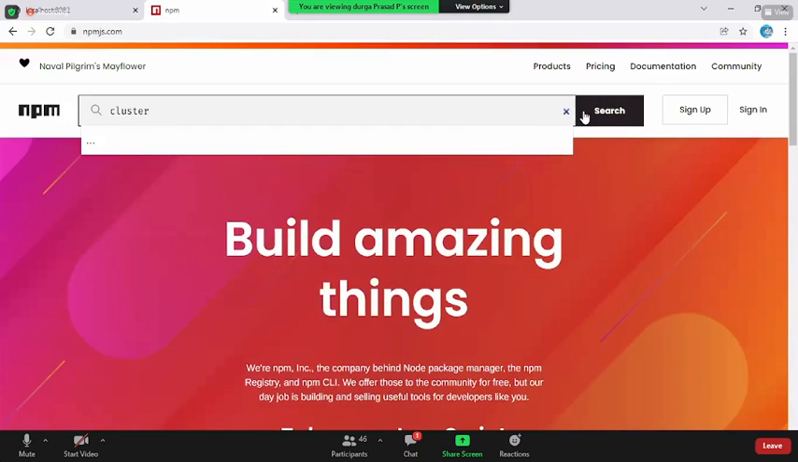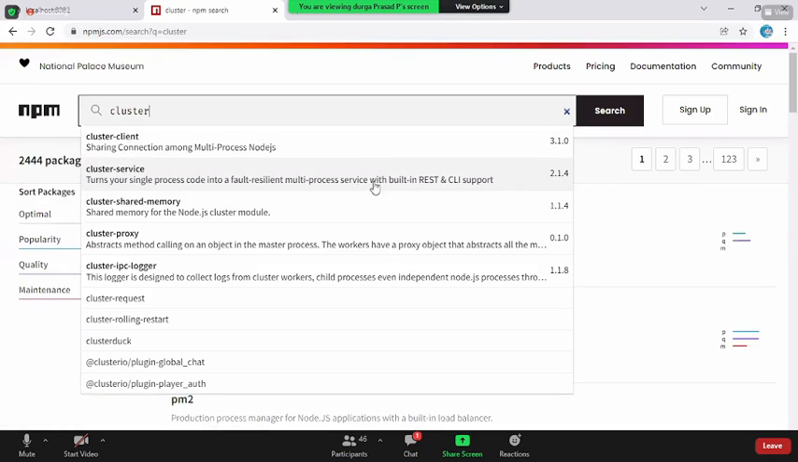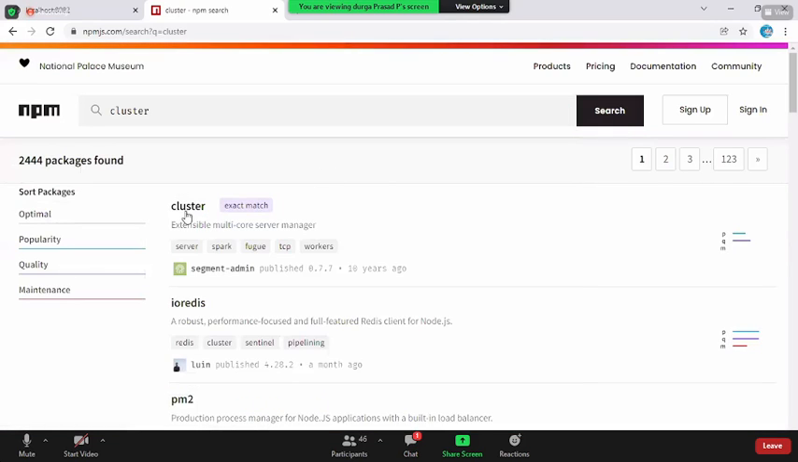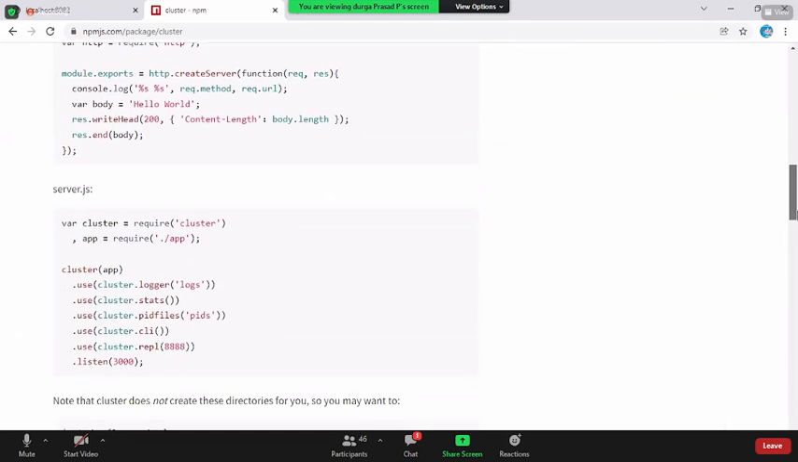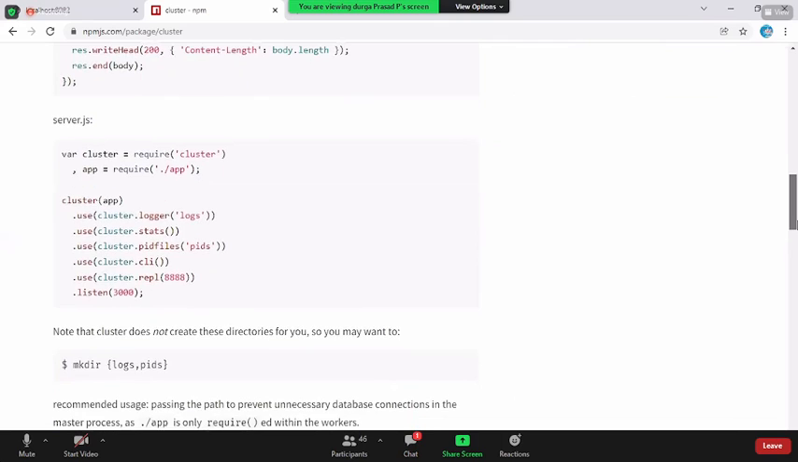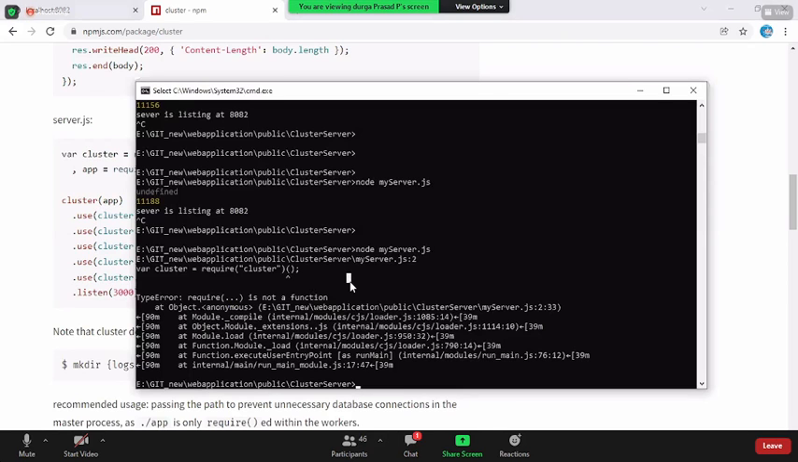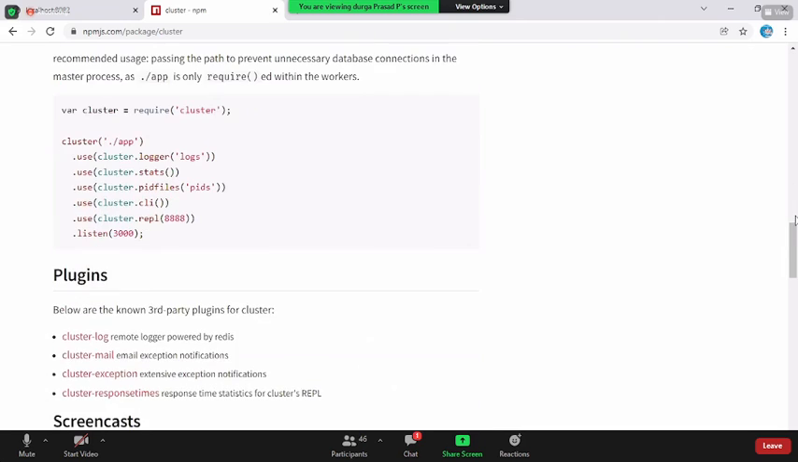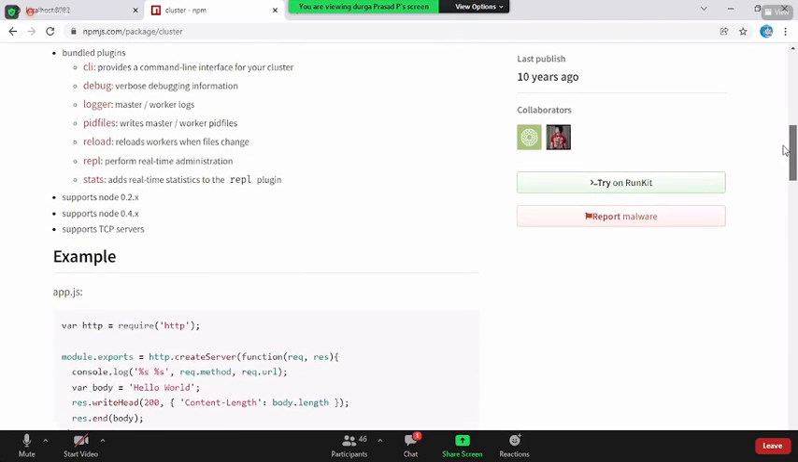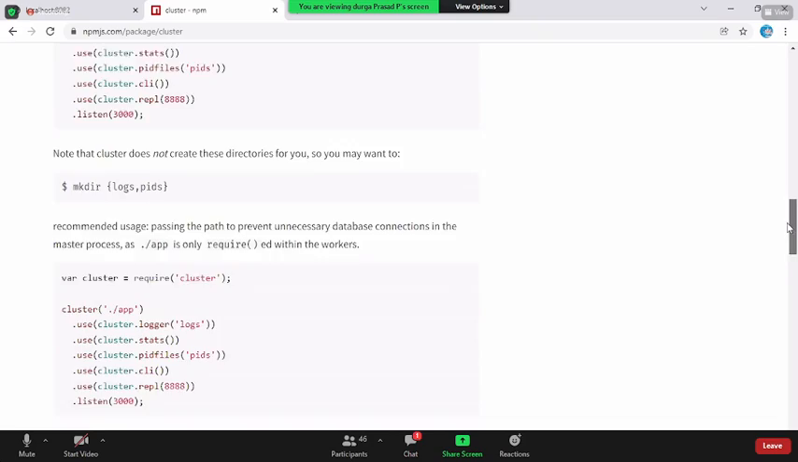npmjs.com. This is how we added, right? Cluster. Oh, is this primary or master? It is master, I guess. Yes, it is master. One second. Let me check, is it primary or master? Yes, it's master.